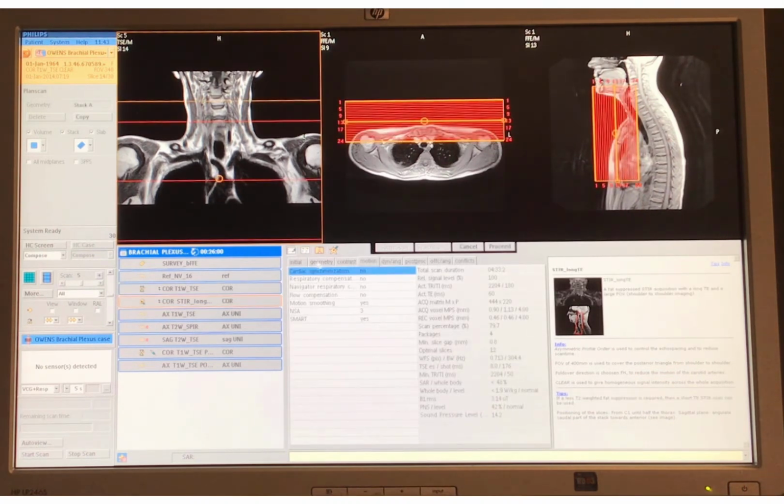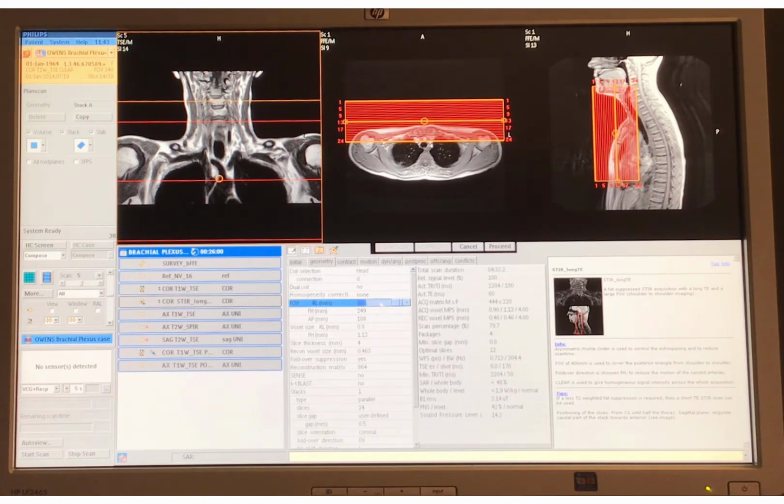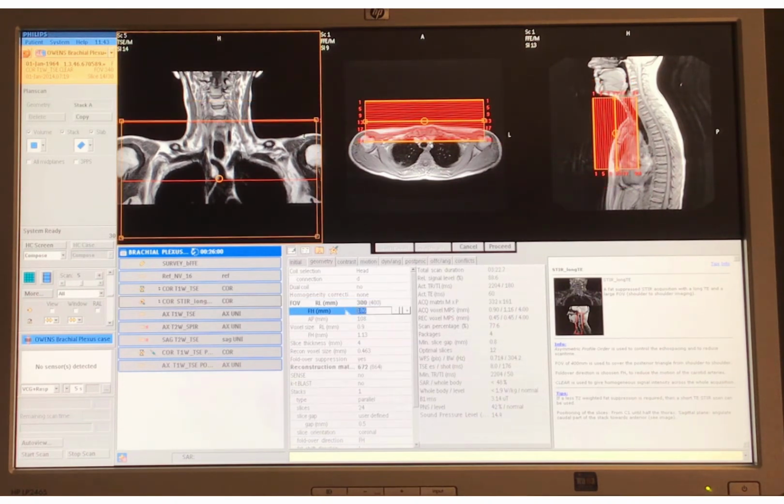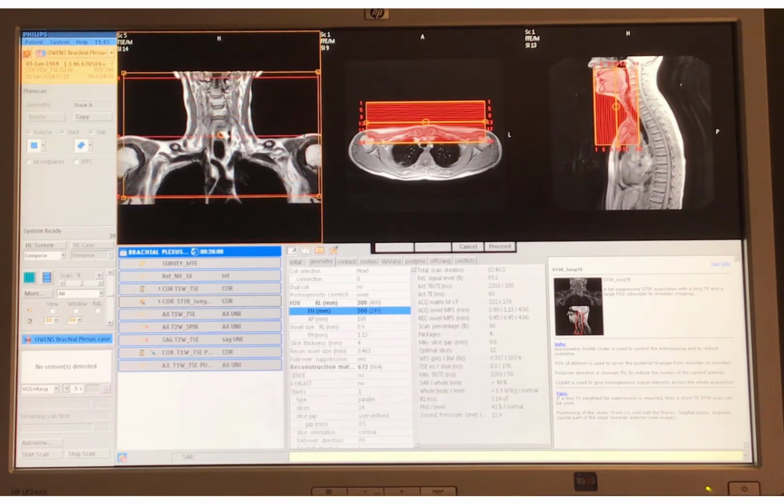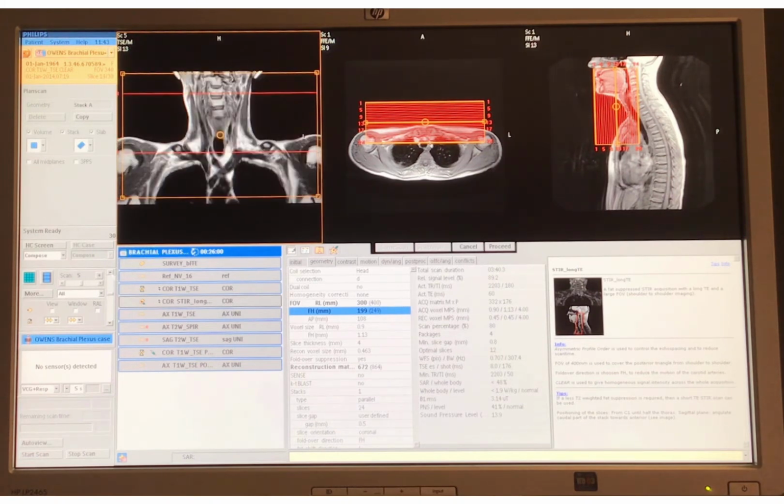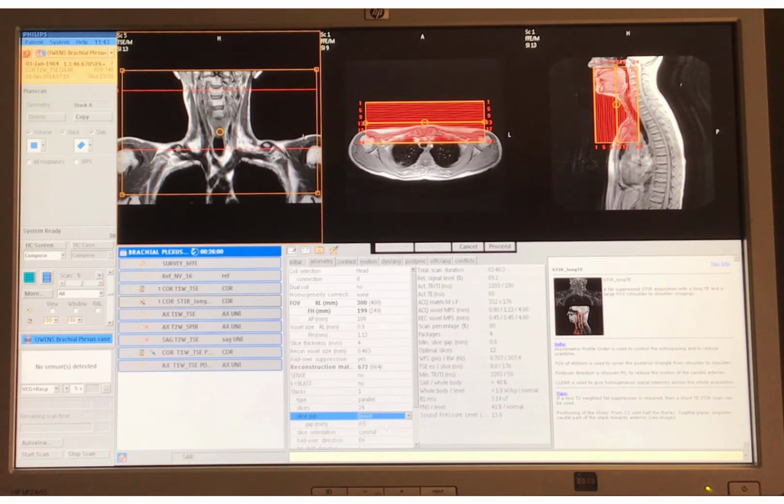So I'm going to set this up identical to how my coronal T1 was. So I want to make sure that right to left was 300. Foot to head was 200. I made sure that I was right at where my C2 is located. Okay, I had a 4 NEX as a default.